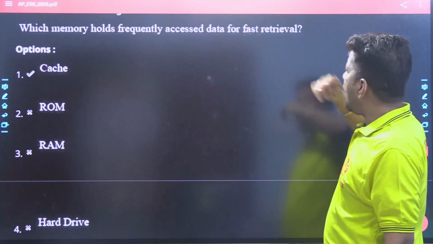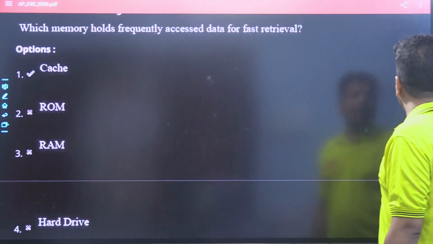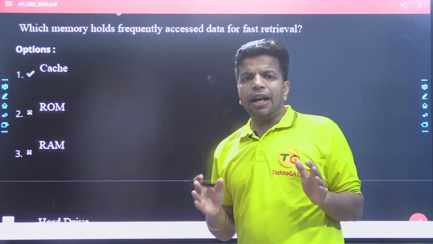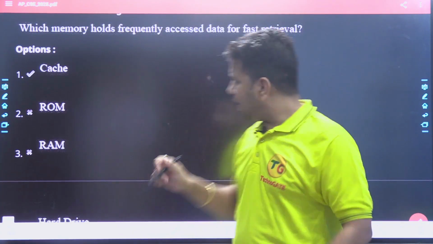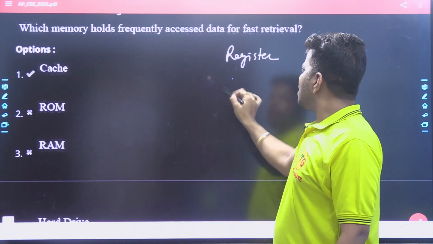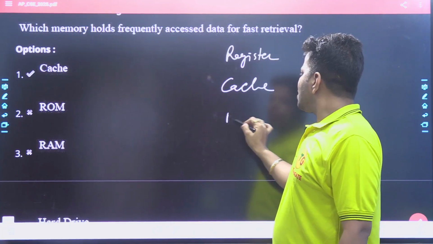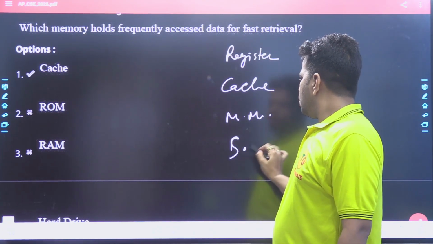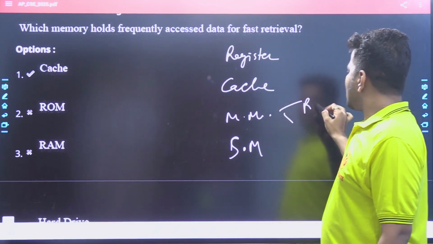Now, which memory holds frequently accessed data for fast retrieval? There are different kinds of memory. We can say that there is a register memory, then there is a cache memory, then there is a main memory, then there is a secondary memory. In main memory we can say that there is a RAM-ROM.